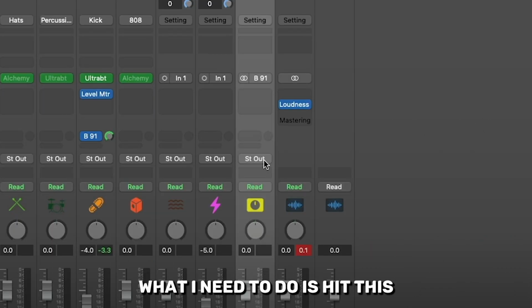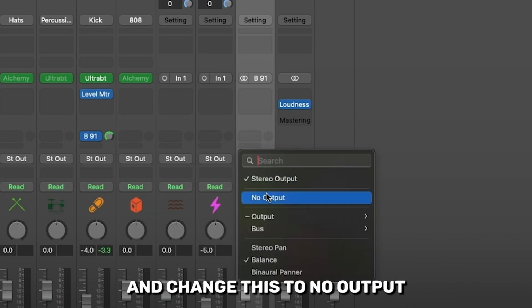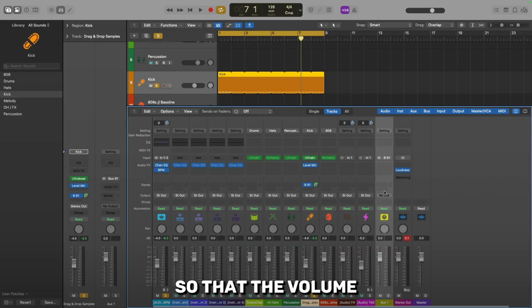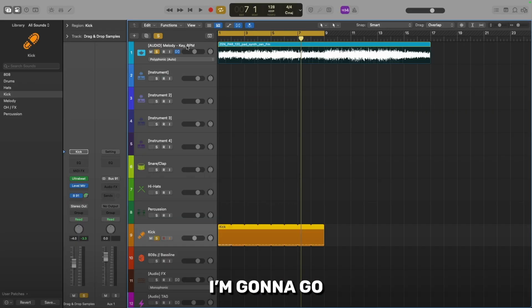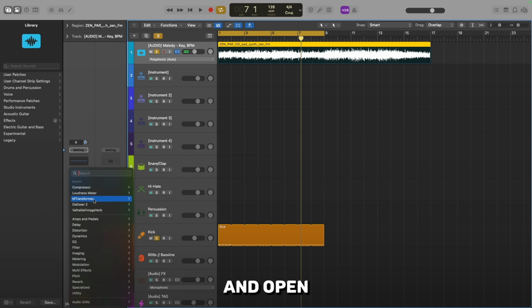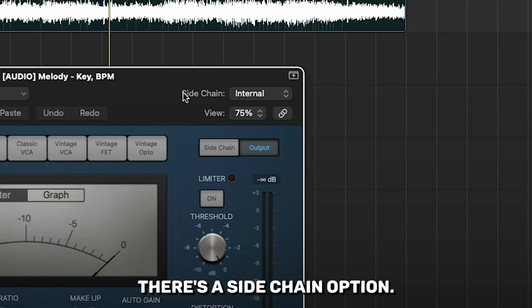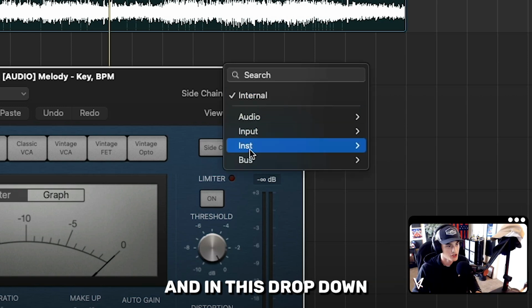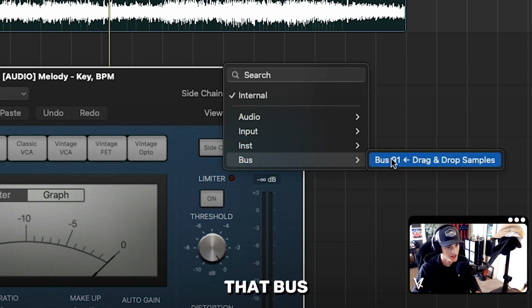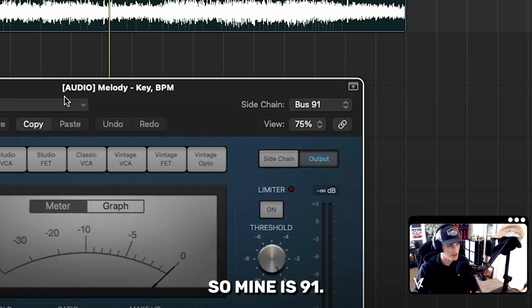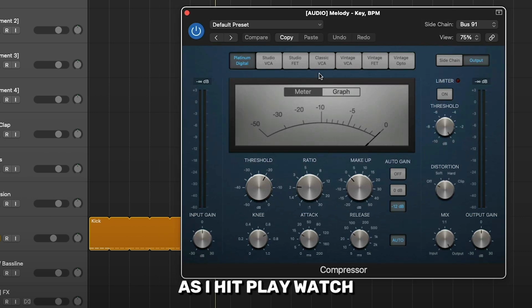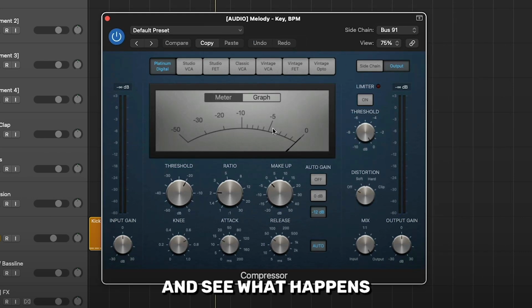With this bus track, what I need to do is hit this and change this to no output so that the volume doesn't basically double. I'm gonna go up to the melody now and open a compressor in stereo. In this top right here, there's a sidechain option. And in this drop down, we're just gonna find that bus that we just created. So mine's 91, and then as soon as I hit play, watch and see what happens with this meter here.